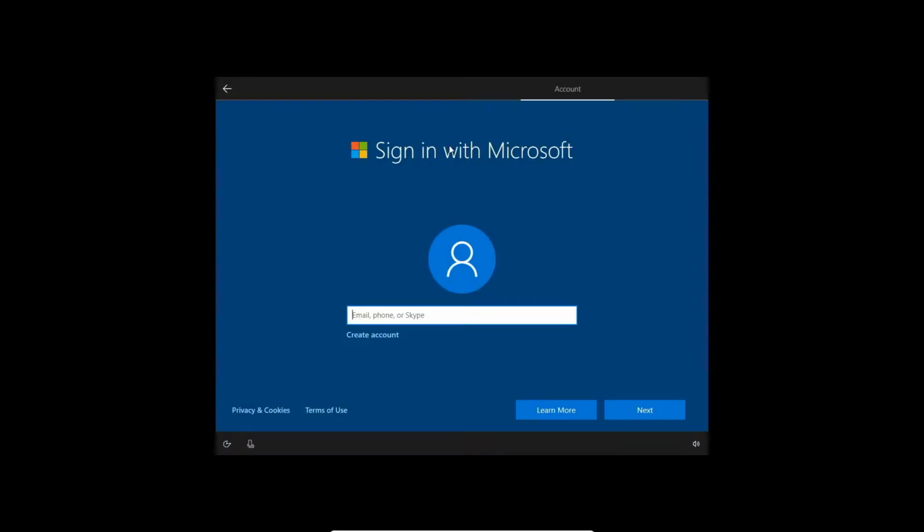Okay, so chances are if you found this video, you're stuck at this screen and you don't want to sign in with a Microsoft account, but the Windows 10 setup is not giving you any choice in the matter. It's telling you to either enter your email address for your Microsoft account or create a new Microsoft account.